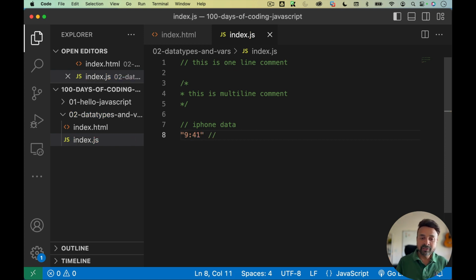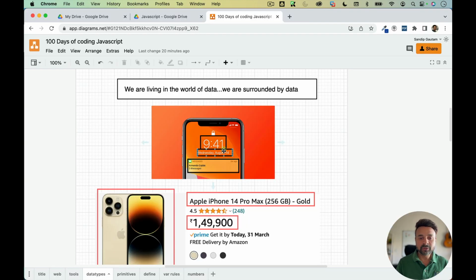I'm going to put a single line comment here and name this. I'm going to name this time, and the data type will be string. So these are the two things we need to give to this value. This is a string value, and the name of the value which I am preferring is time.